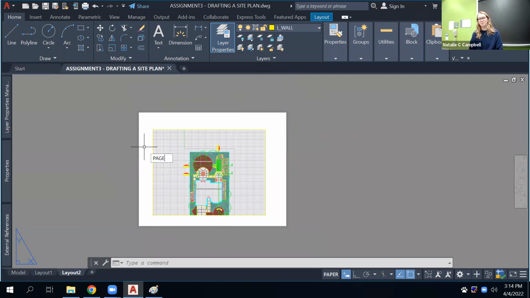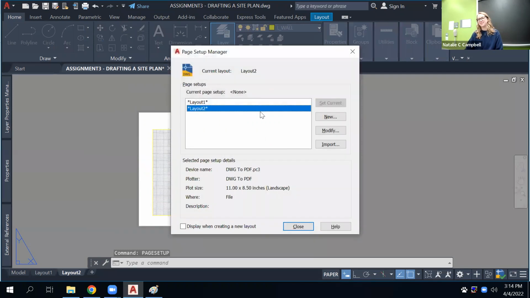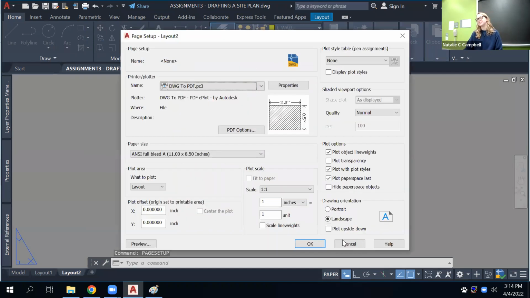Perfect. So page setup. Make sure this is portrait. This is practice. So open your page setup and go change this to portrait.